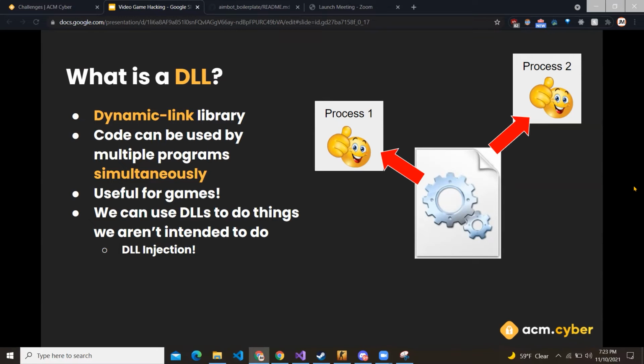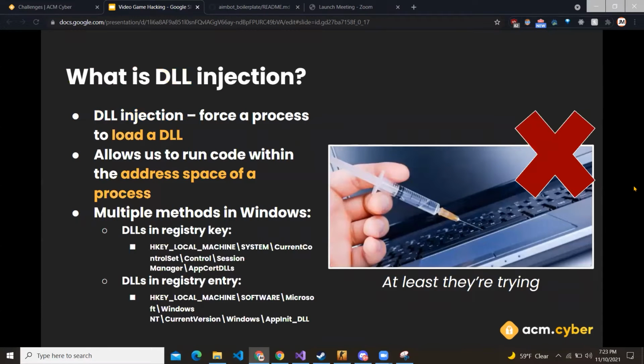And DLLs are also useful for unintended consequences, such as our intent of use, DLL injection. So what is DLL injection? It's basically where we force our process, say cscode.exe, to run our own DLL, and we basically gain arbitrary code execution in the address space of another process. There are multiple ways of doing this.